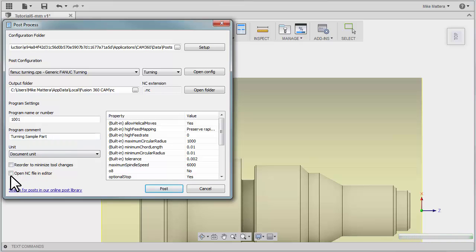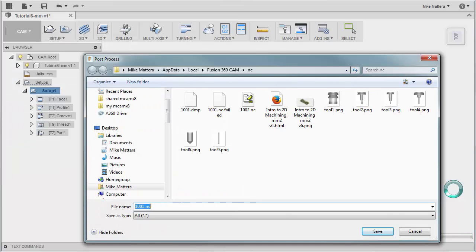Down at the bottom it says open NC file in editor. We're going to check that so we can actually look at the NC code when it gets created. Now select Post. Fusion will give you one more chance to select an alternate location for your NC file, so you could leave it to the location you have set, or you could even point this to a flash drive. Let's hit Save.